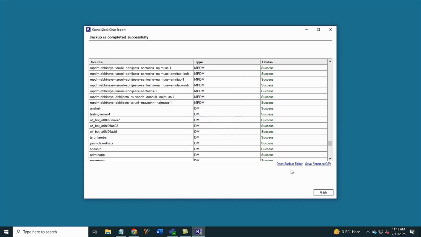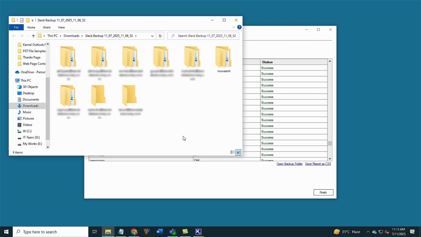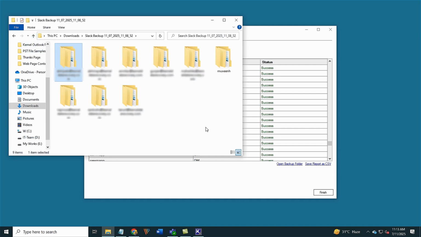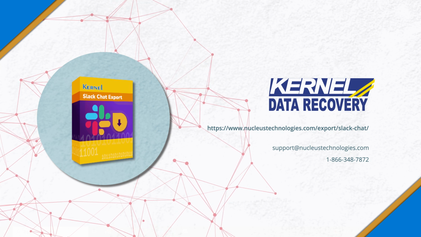To access exported Slack data, click on the Open Backup Folder option. You will be directly redirected to the saved folder where you can access all your Slack direct messages without facing any issues. With this easy step-by-step guide, you can easily back up Slack direct messages conversations along with attachments, with chats and files intact. To export Slack channels, check out the second part of this video.